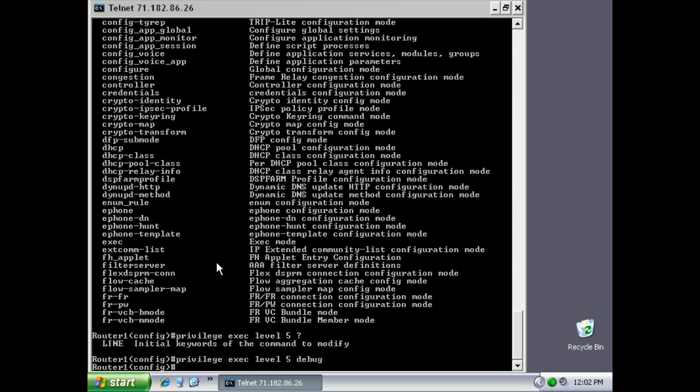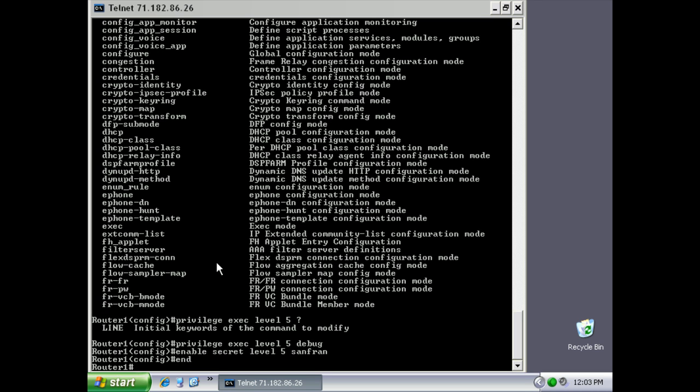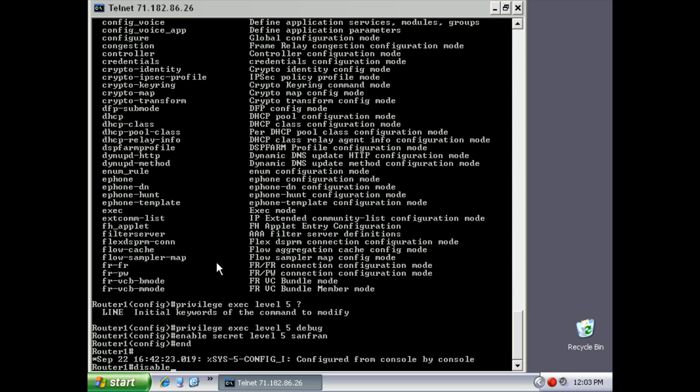And the next thing that we want to do is create an enable secret for that level. So that's going to be for level 5. And I'm going to make this San Fran. Yes, that's right. I'm not using Cisco because I don't want to have any confusion having Cisco on all these enable levels. So we'll start there. Now that I have that done, we'll end. I'll disable here.